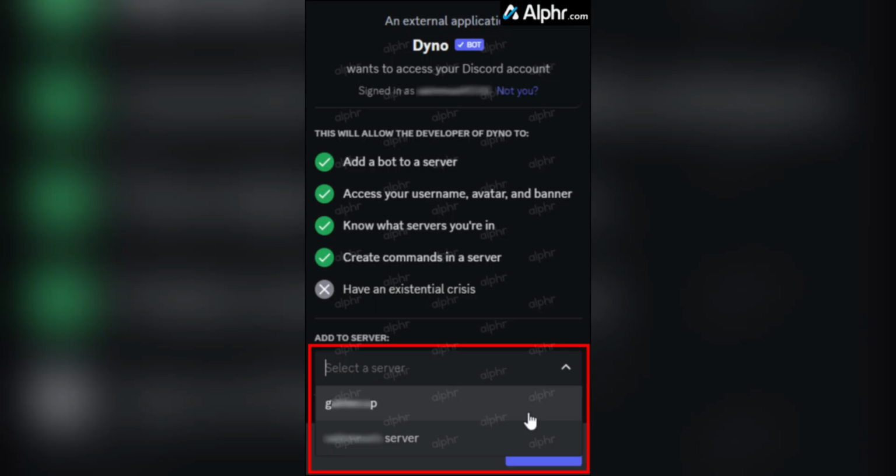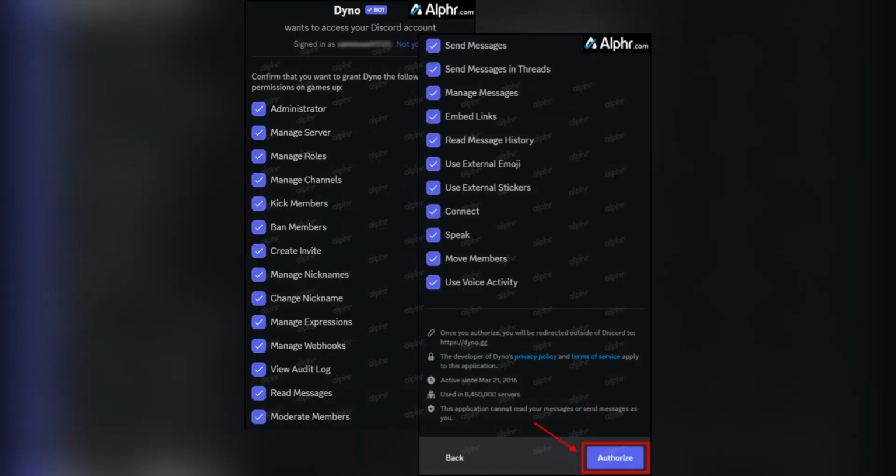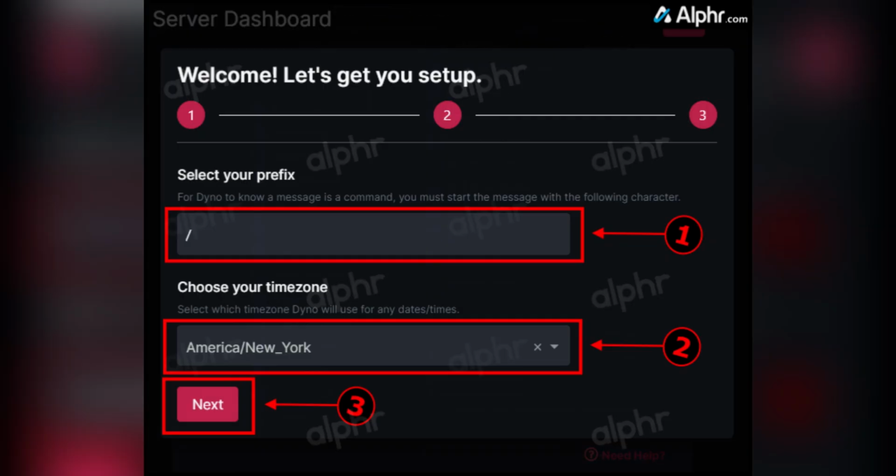Next, you'll be asked to choose a command prefix and your time zone. Select the options you prefer and click Next to save the settings. Choose a channel for Dino updates if you want, then click Next. You can upgrade to Premium or click Done to finish the setup.